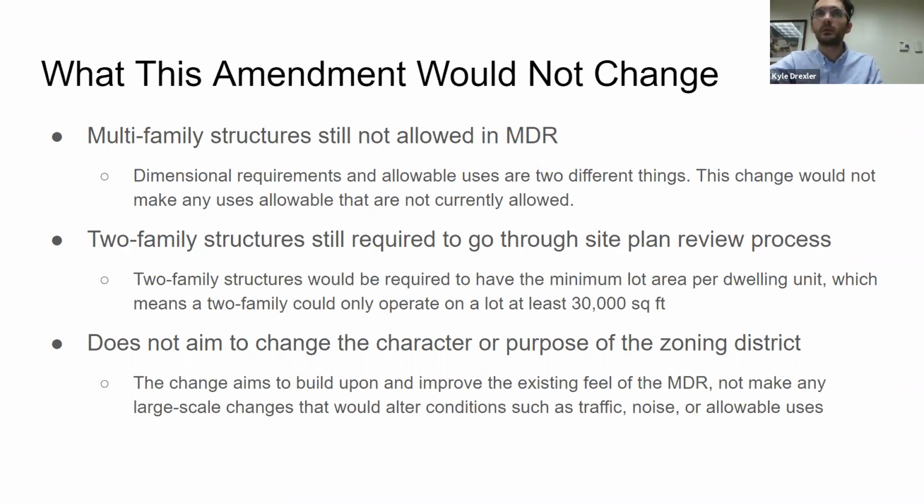Right now, the medium density residential district is primarily designed for single family homes, and two-family homes are also allowed, although two-family homes are required to receive planning board approval before being permitted. However, in the MDR, multifamily structures are not allowed. Multifamily structures are any structure with three or more dwelling units inside of it. So this change would not impact that.